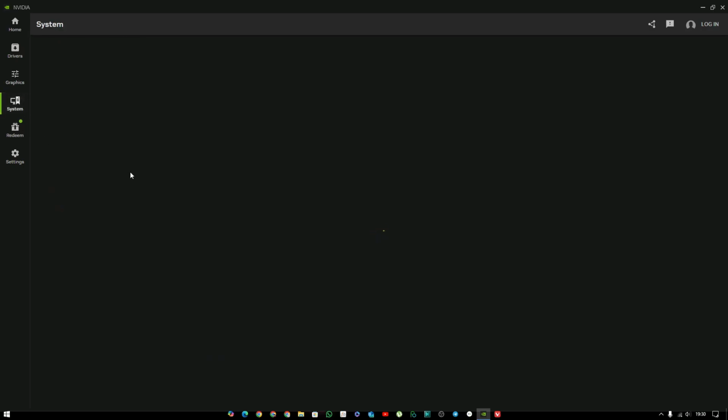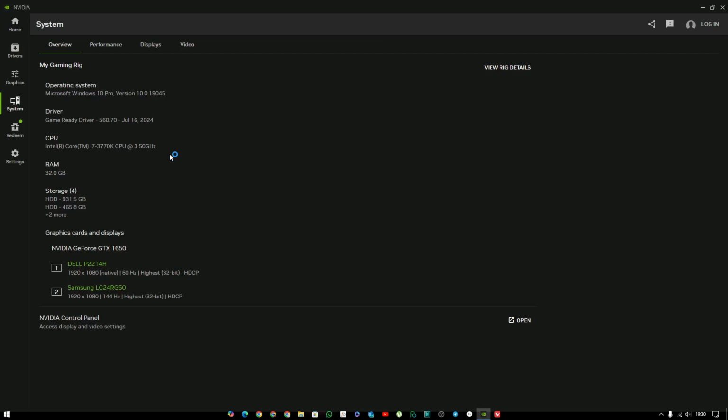The system view tab is taking a while to populate. So here you go. Laugh at my rig. Windows 10 Pro, as up to date as it gets as far as I'm aware. Current game ready driver is from July 16th. I have an i7-3770K, clocking in at 3.5 gigahertz, 32 gigs of RAM, and 4 storage devices, and my 2 screens. Monitor 2 is actually my primary screen.